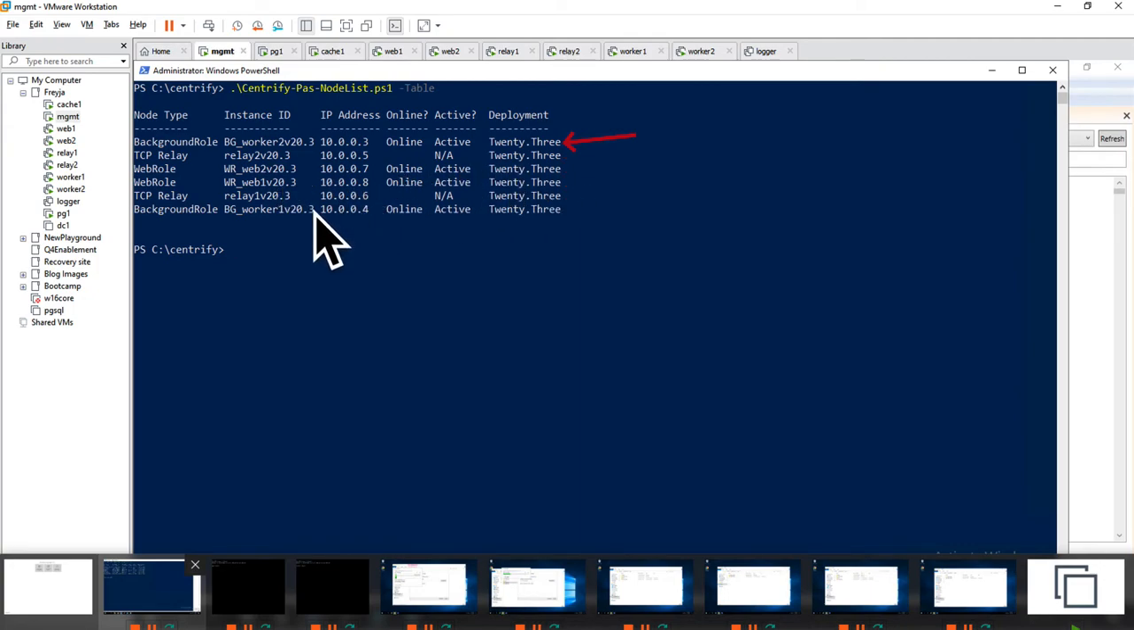So what's going to happen in the next video is that you're going to see that I'm going to clean up all the number 2 roles that I have. So my web 2, my background worker 2, and my relay 2, they're all going to be out of this node list because I'm cleaning them to upgrade them. So in the next video, we're going to start upgrading each and every node.